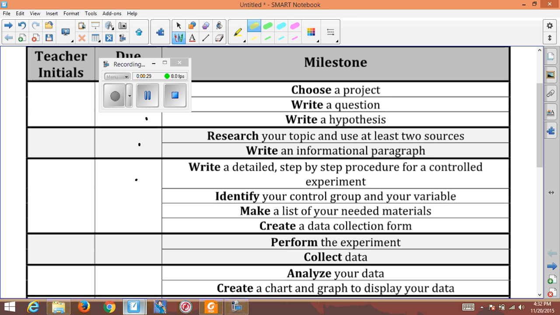The first milestone, you need to choose a project, a topic, an idea. You need to have an idea what your project is going to be, and then write a question. So maybe you observe that when you add an object to a container of water, the level of water rises. So then you might ask the question, what is the relationship between the physical characteristics of the object and the amount that the water rises?